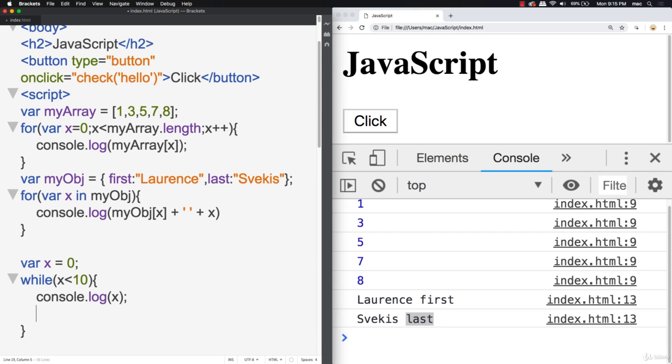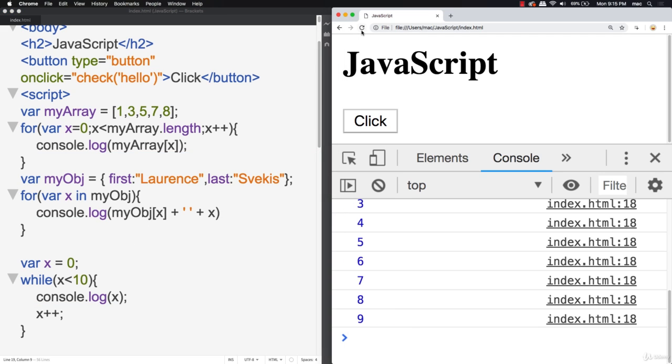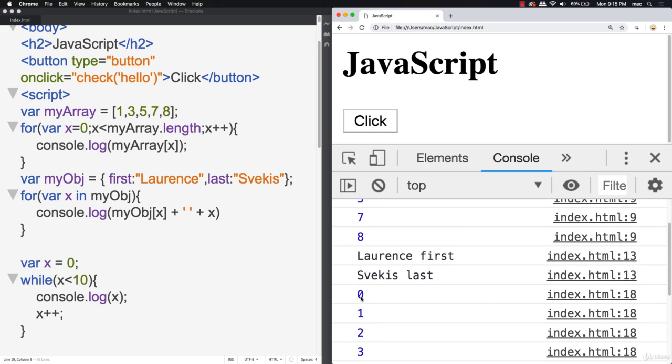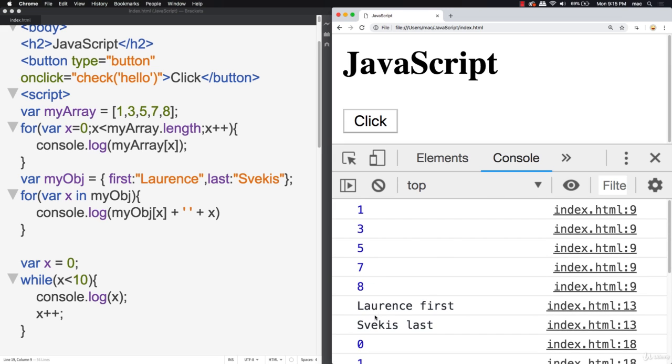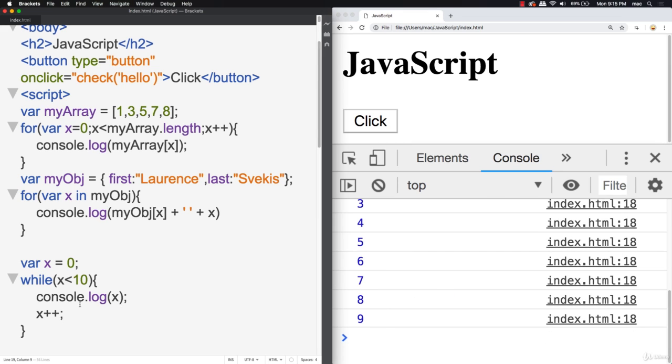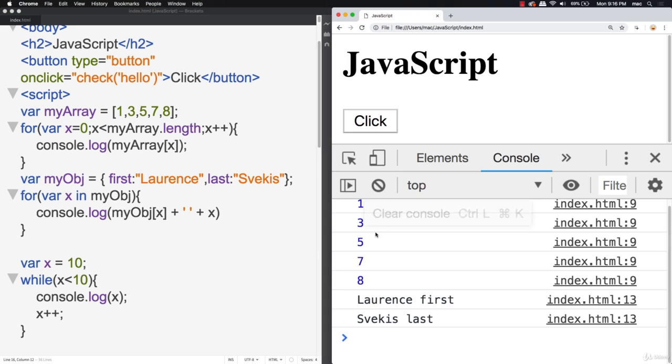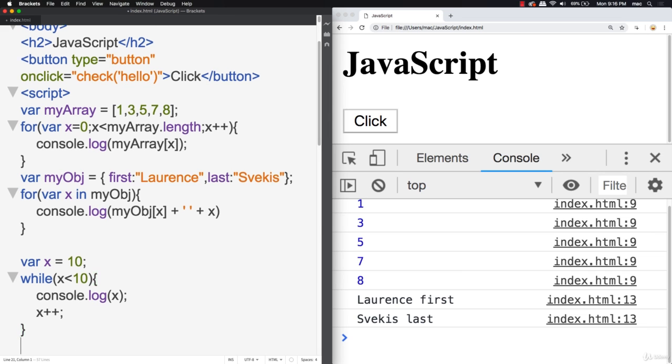And we also need a way out of our loop. Just as before, we need to increment x in order to find a way out of it. So let's refresh. And you can see that this is the while loop that's running down here. And literally it's the same thing as the for loop. There is a big difference here though. If I do set the value to 10, what happens here is that it doesn't run at all.